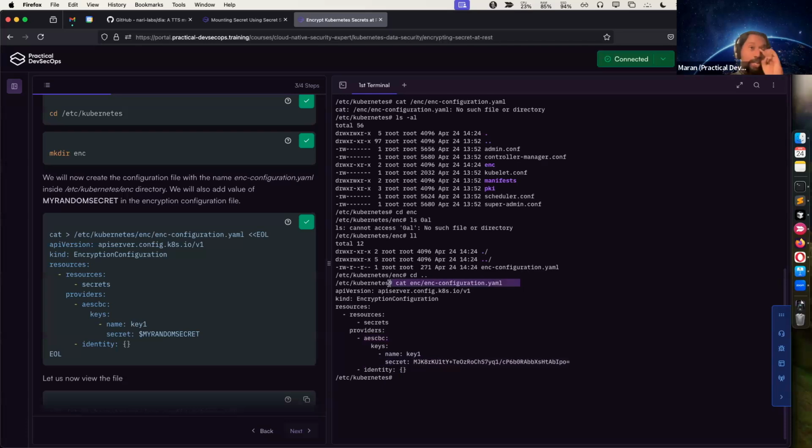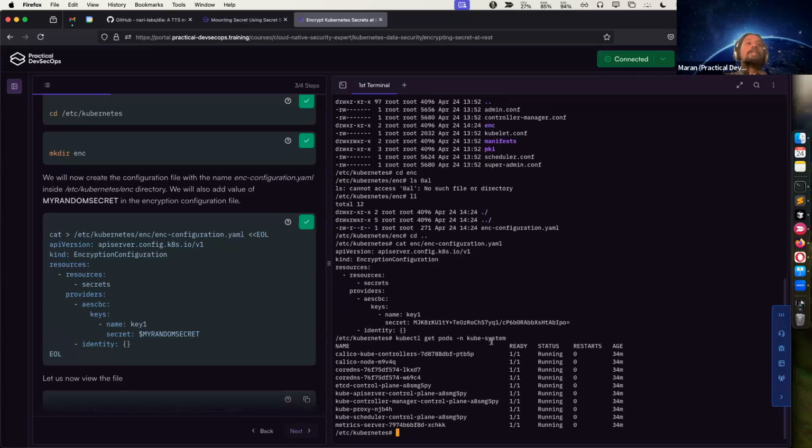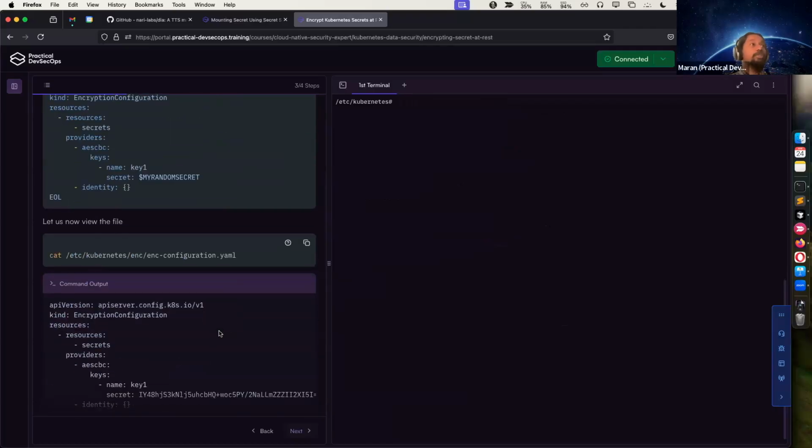Because this is a single node cluster, the API server here is also running as a pod, right? And I'll show this to you, the kube-system namespace. There you have the API server also running as a pod. We have to mount this directory as a volume inside that pod first. And then we'll have to supply this location to the API server to perform the encryption of secrets. Those are the steps that we're going to do now.